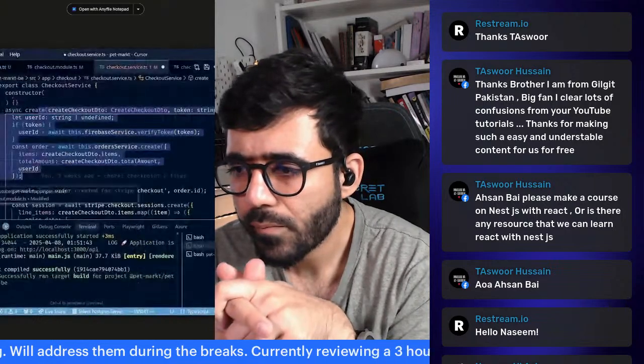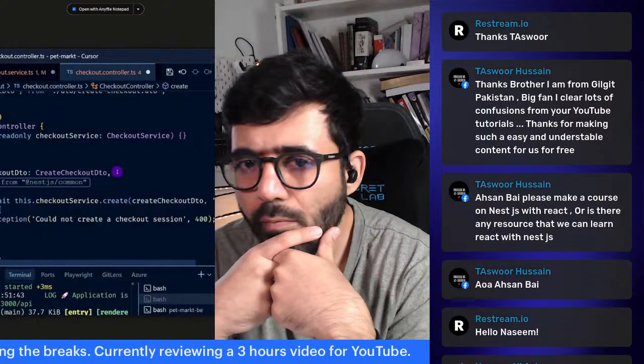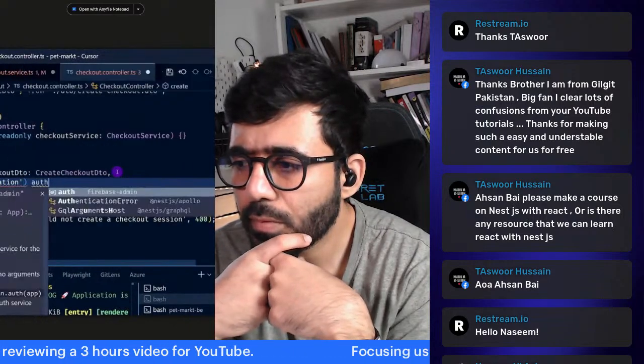Now when we are at the backend in the checkout service, or actually in the checkout controller, we need to get that header. So here I can say add header, or essentially add headers, from nest.js common. We're going to get the authorization header, and you can keep this small. We're going to call this auth header, and this is going to be of type string.